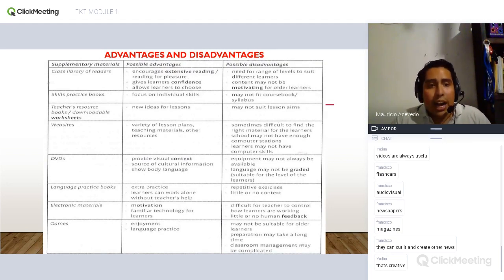Okay. Also, we can have language practice books. It is good because obviously it will give them extra practice. Learners can work alone at home without any teacher's help. But what is one of the disadvantages? Maybe they have repetitive exercises, or little or no context. So they are repetitive exercises according to the course book. Or maybe, as it says, they don't have context, so the learners just complete it without understanding it, without any motivation.